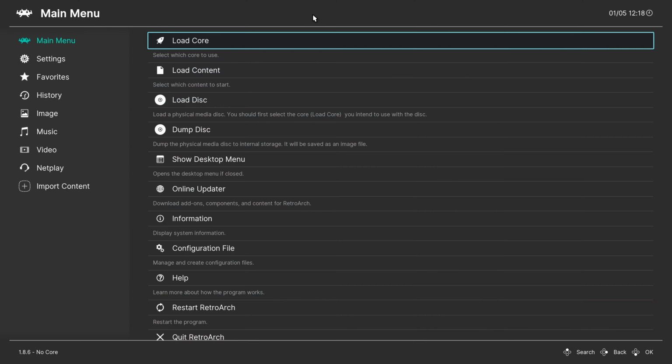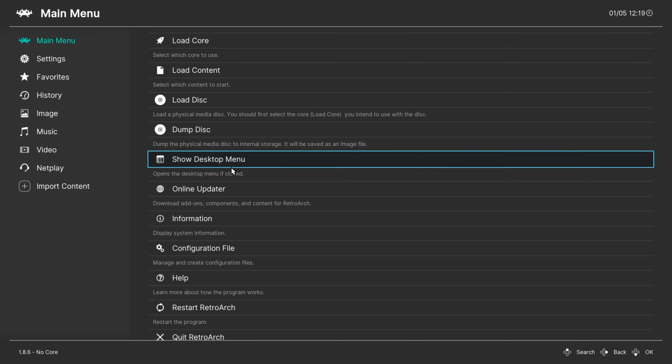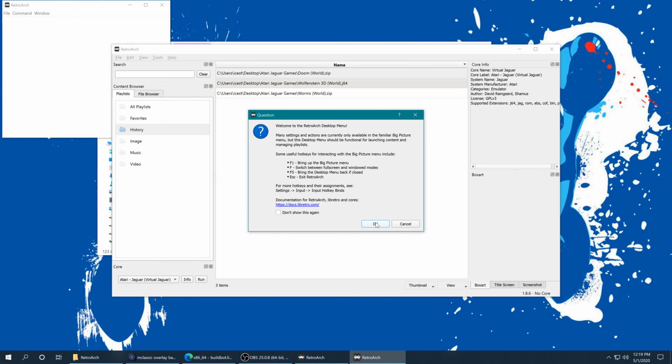Yay. One last thing I want to show you real quick before sending you on your way to play your compatible Atari Jaguar games is how to set up a playlist so you don't have to use this content browser every time you want to play an Atari Jaguar game. So from the main menu, go to Show Desktop Menu. Press OK when that comes up.